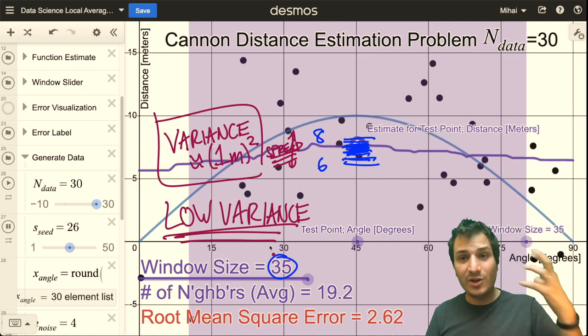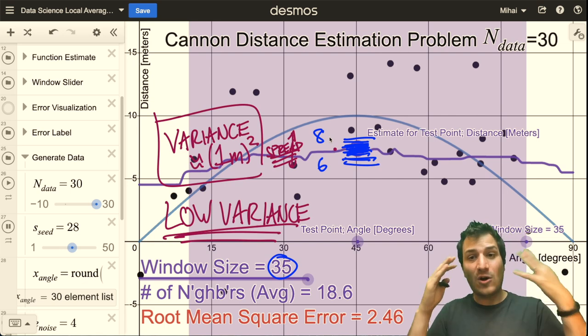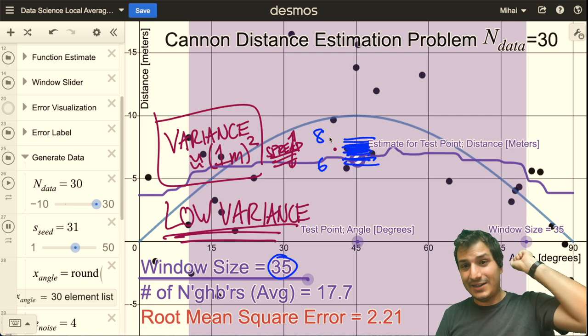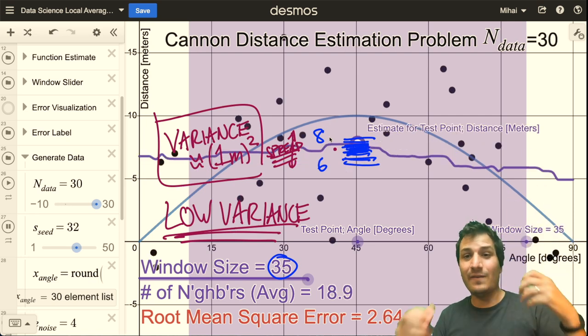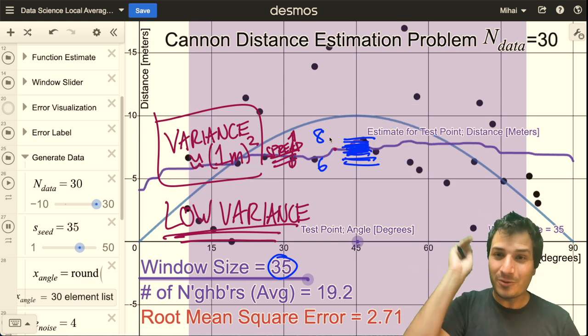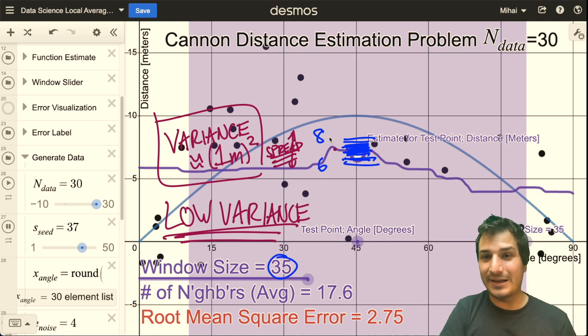So the variance is low. The model is very consistently outputting numbers between 6 and 8. It's always approximately outputting the same thing. This is like when you throw a dart at a dartboard and you always land on the same spot every time you throw. Low variance, you're a good dart player. You are throwing it and consistently landing in a very small region. Good for you, low variance.